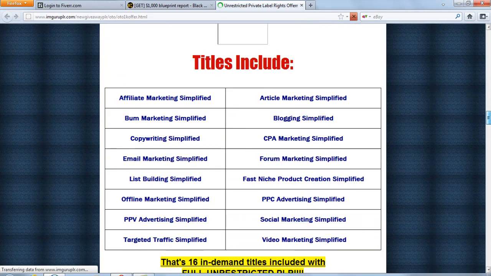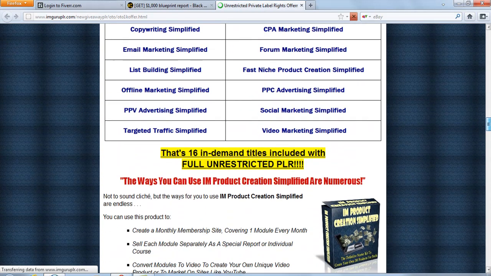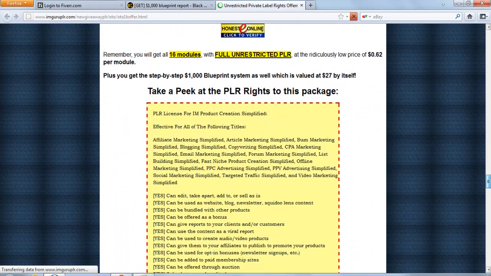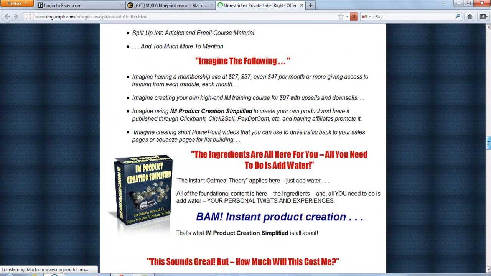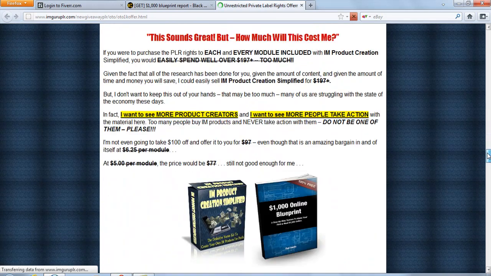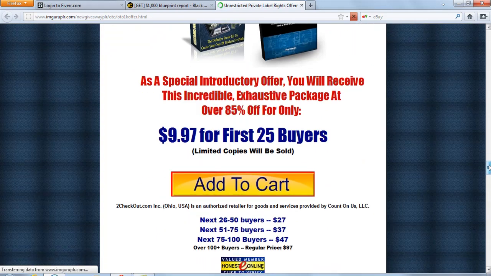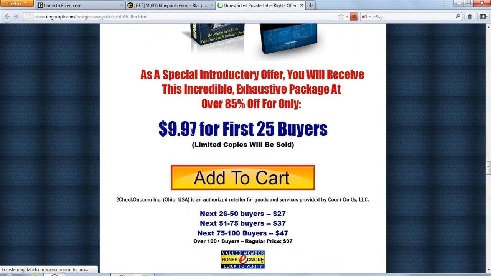You can read and read and read like this. Can you see this? So this is the material, and you can see the price that they are selling it for: $9.97 for the first 25 buyers. After that, the price is going to move to $27, $37, $47, and $97. Some people, they don't joke with this.